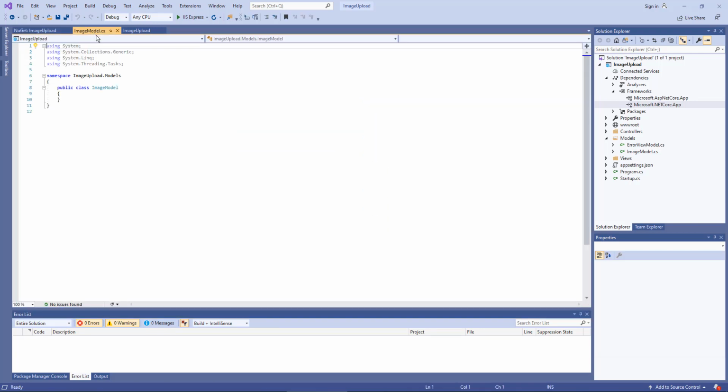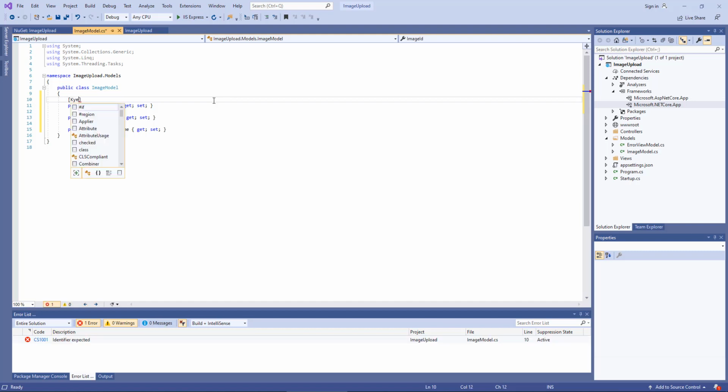Now back to this model, image model here. Now let's define this class corresponding to the table where we want to save image informations. So first of all, we have the primary key, int ImageID, and then we have a title which is of the type string Title, and then finally we have ImageName. This property will be corresponding to the primary key, so we have to mention that inside this attribute here, Key.